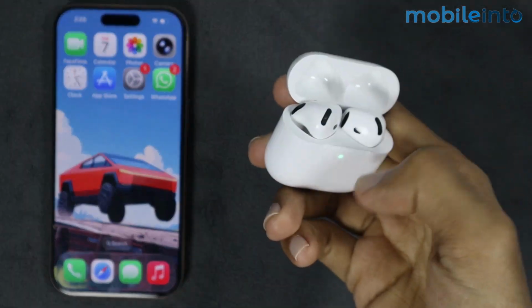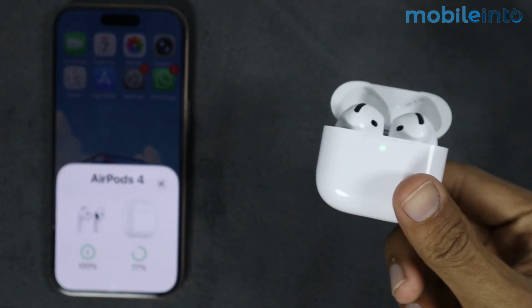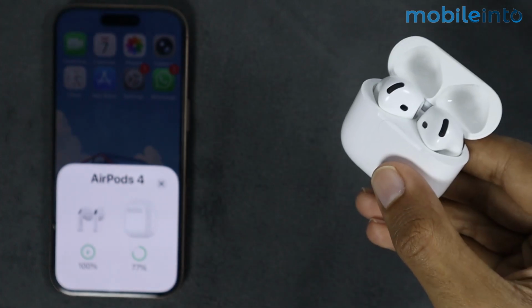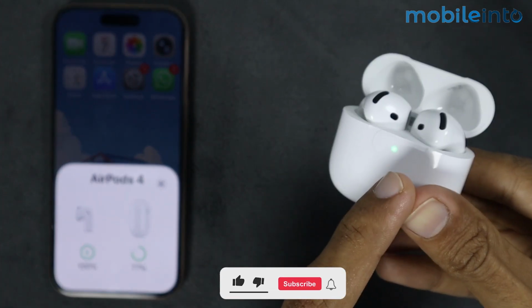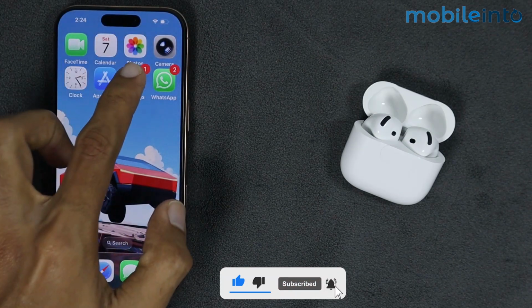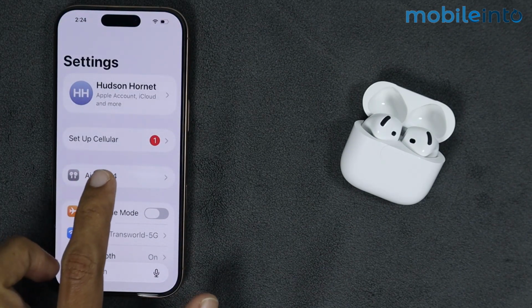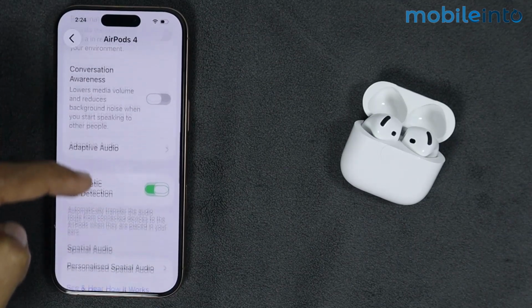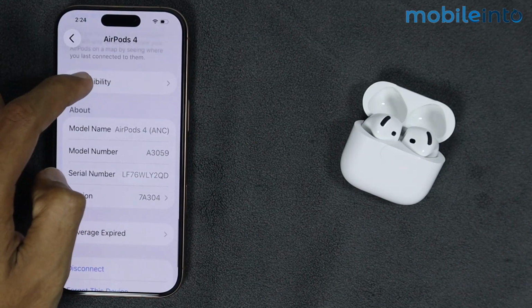In this video, I will show you how you can turn down your AirPods tone volume and notifications on any AirPods. Now, first of all, just pair your AirPods with your iPhone. Now, after you do that, on your iPhone, just go to Settings, and from here, just tap on the name of your AirPods. On this page, just scroll down and tap on Accessibility.